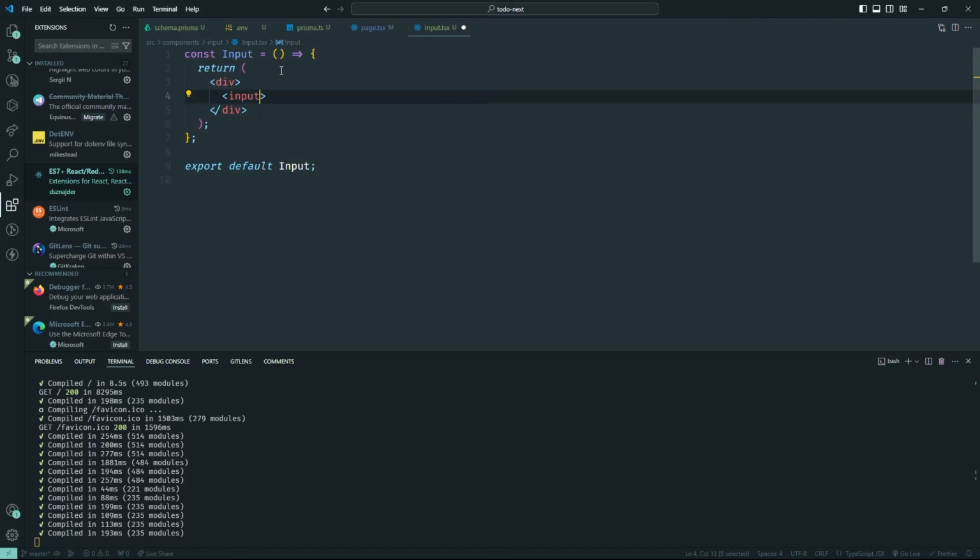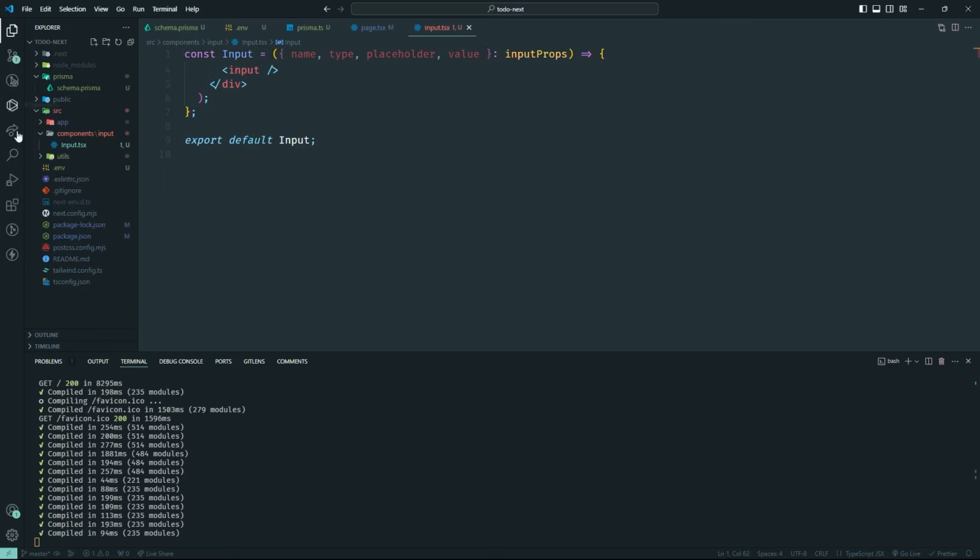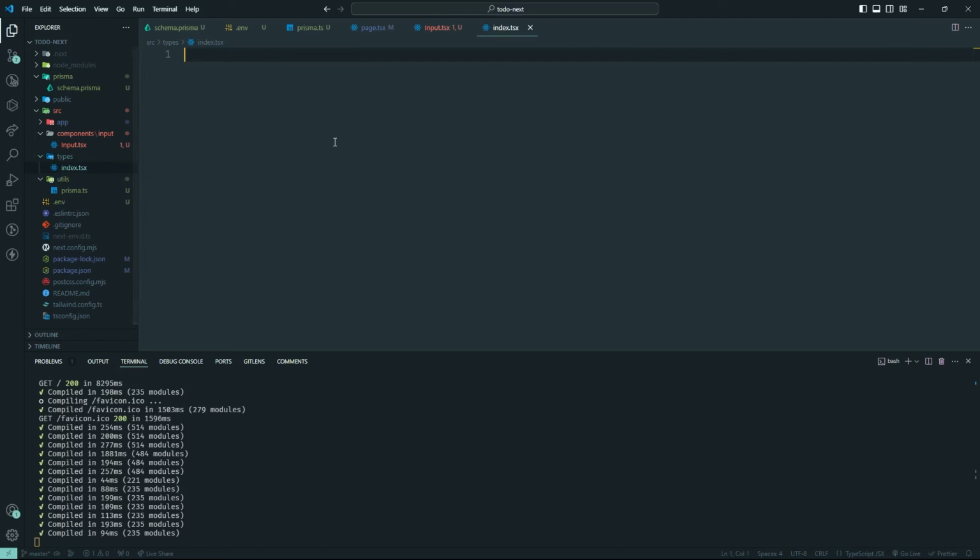going to create some props. So the input component is going to take in a name prop, a type prop, a placeholder prop, and then a value prop. And we're going to create a prop type, InputProps. I like to keep everything separated out, so under the source, under the util, we're going to create a folder called types, and then in here we're going to create index.tsx. Sure, put it there. We have it, and the first type we're going to do is our input prop type.